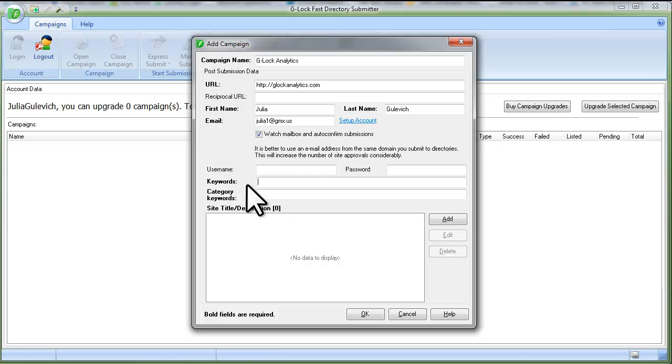It's better if you type keyword phrases containing 2 or 3 best keywords. Category keywords. Here you can type 3 or 4 common keywords for your market. The program will use these keywords to suggest the best category for your website.